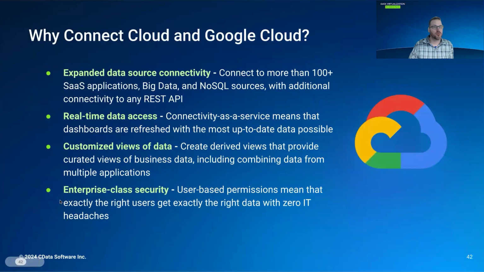Absolutely. So thanks, Bruce. So why CData Connect Cloud? Why Google Cloud? What's the better together story? I think there's a lot, but we can distill it down to four. The first is that you get expanded data source connectivity. So Bruce mentioned the 50 different database dialects, and that's great. But as we all know, data does not just live in databases anymore.